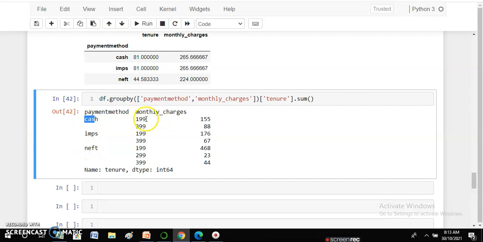For cash, we found that there are plans of 199 opted by clients, and 399, and for 199 the sum total of tenure is 155. That is how we have to interpret the data. For 399 it is 88. Likewise, for IMPS they have opted for two plans, and for NEFT all the plans are there, which means for all the plans people are preferring the NEFT type of transaction: 199, 299 and 399.